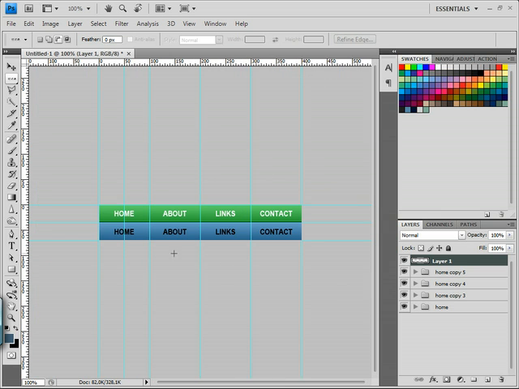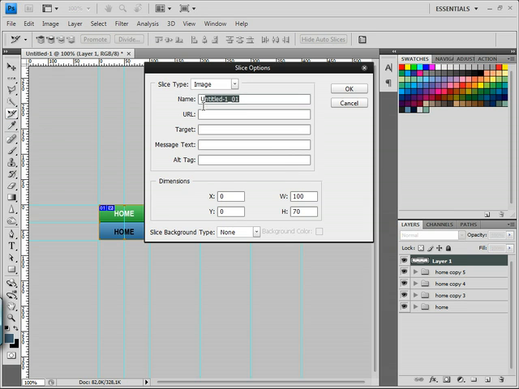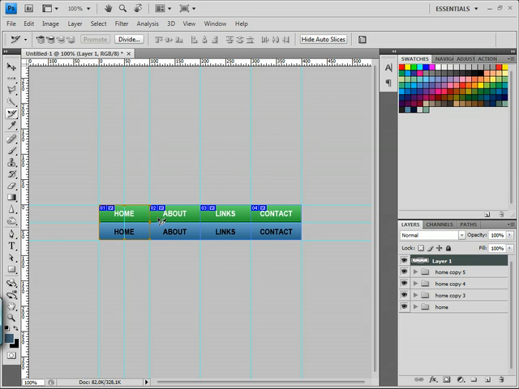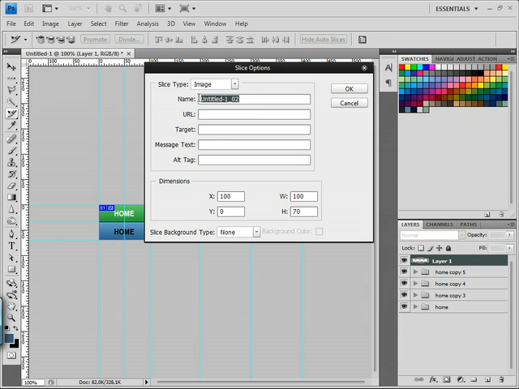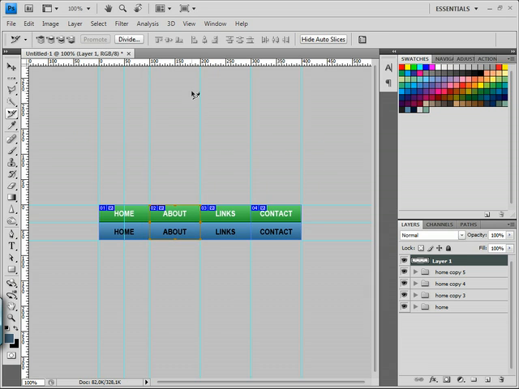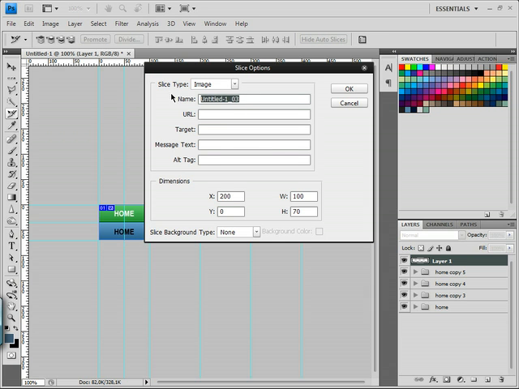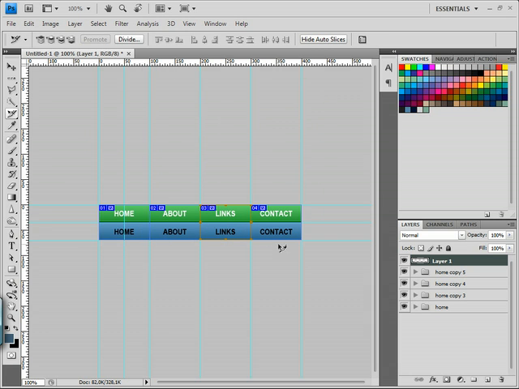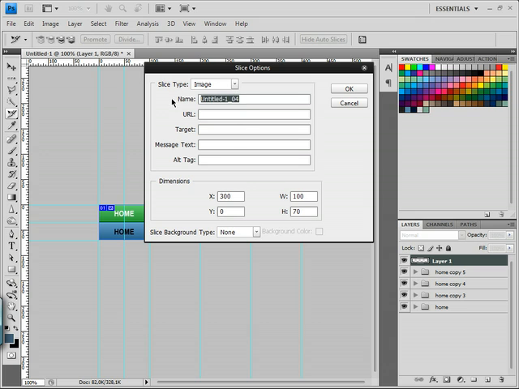Okay, now we're gonna size it up so you can use it in your web design. Every button gets one slice. To rename them, use the slice select tool. Double click. And the last one.